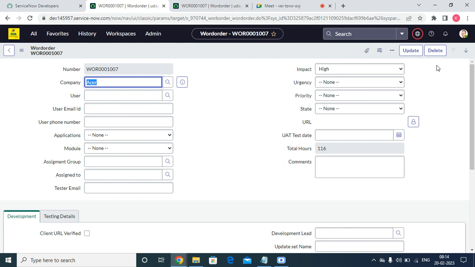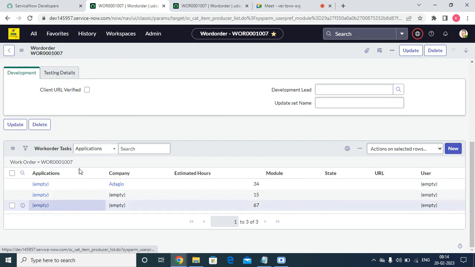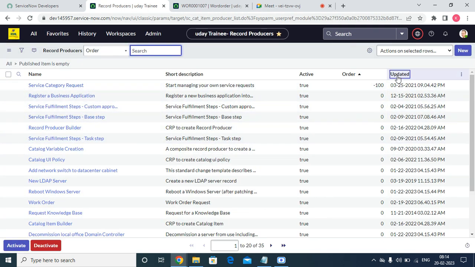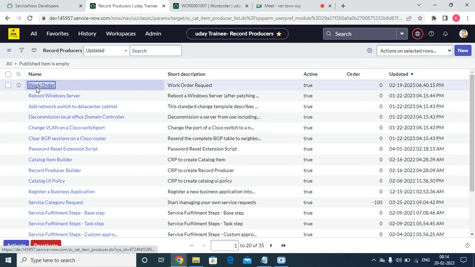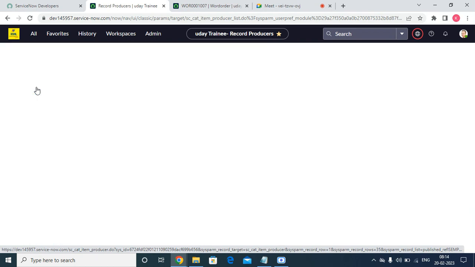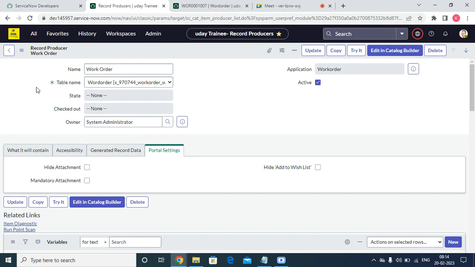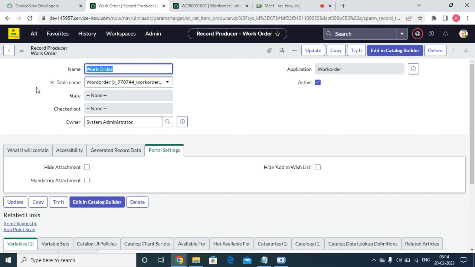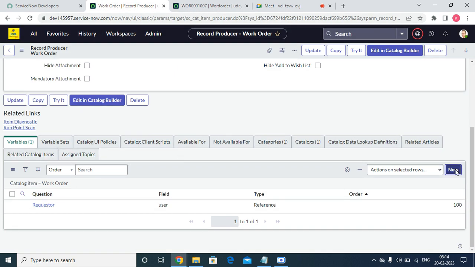Now the next step: the record producer was created. Now we want to add a few more fields. So next, I want to add a company field. Again I'm going to create a field here.